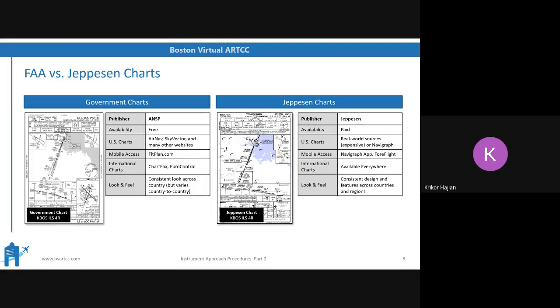Those are the two different types of charts. Today, we're primarily going to focus on the government charts. More simulation people will use them. They're generally more freely available and easier to access for flying in the US. However, we will talk a little bit about Jeppesen charts, and we're going to look at a Jeppesen chart as well a little bit later in the session.